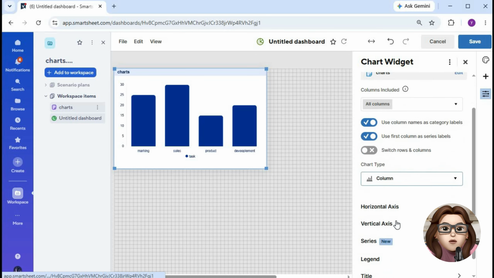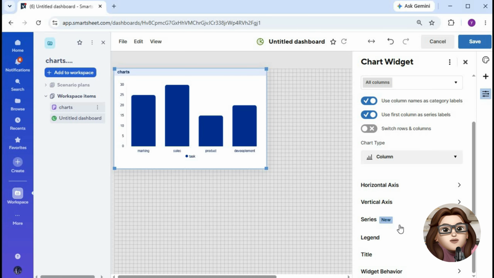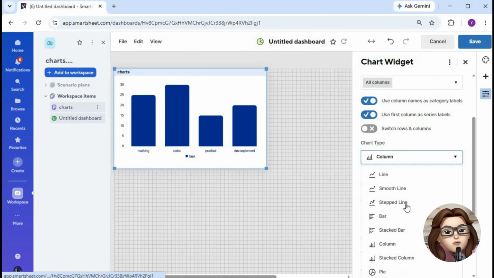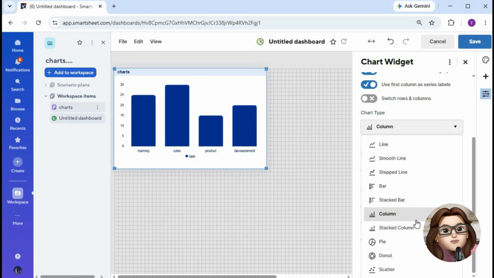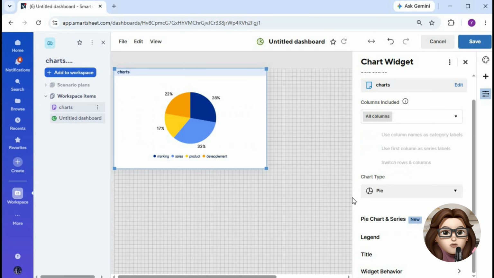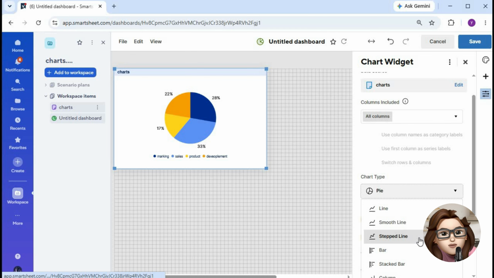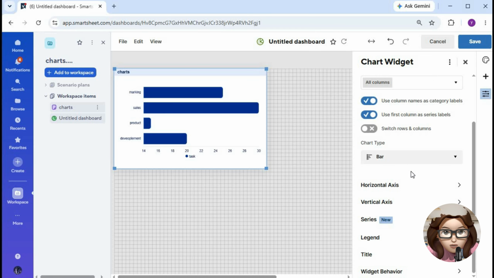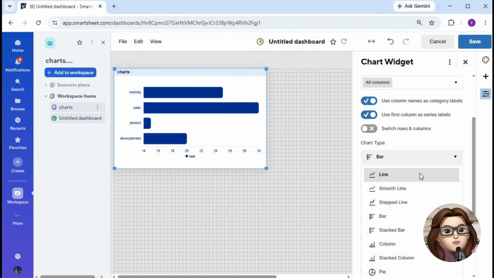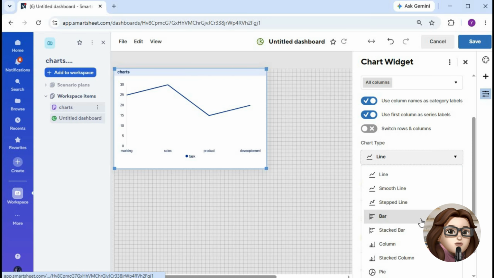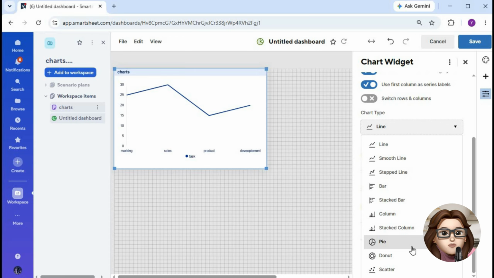Now choose the chart type that best fits your data. You can select from options such as bar charts, pie charts, line charts, and column charts. Bar and column charts are great for comparing values, pie charts show proportions, and line charts help visualize trends over time. As you switch between chart types, the preview updates automatically.